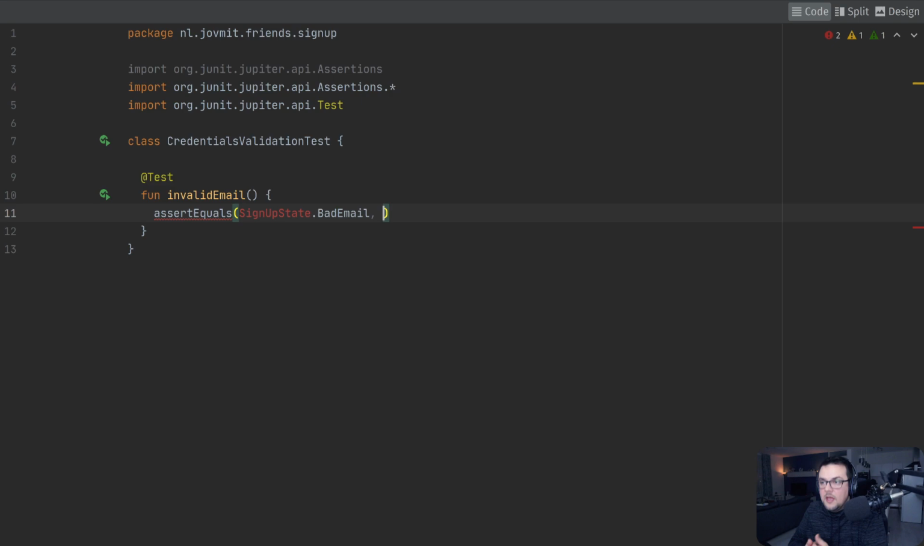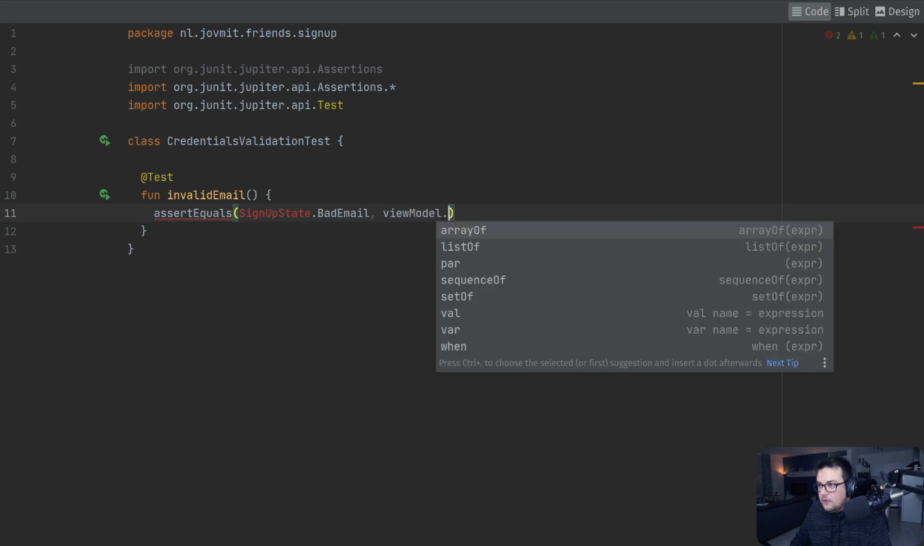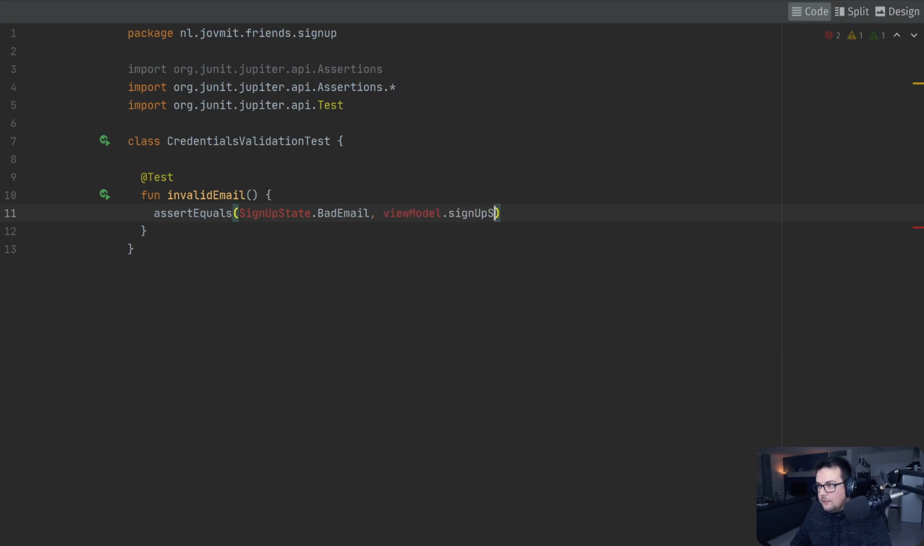Why not use them? So I'm imagining something like a view model where I'm gonna send events from the UI and then observe state. Here what I'm trying to test is the state of somewhere in my view model. I'm gonna expose this state that the UI can observe, and then I'm asserting on that state. So that state should be bad email, for example, and then it should be, let's say, my view model sign up state value.